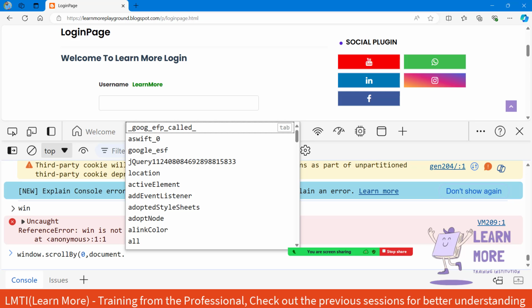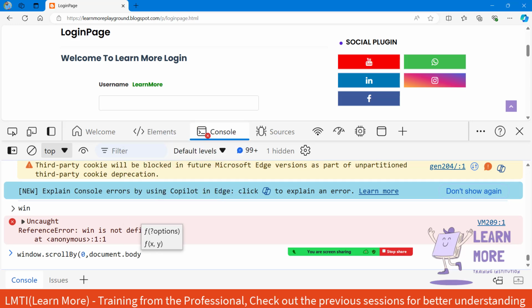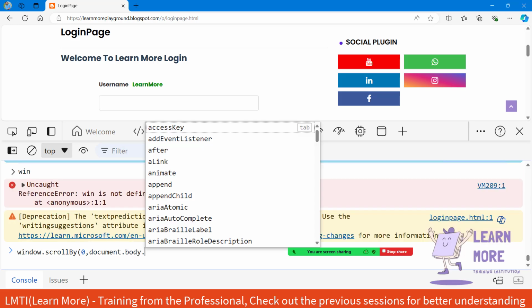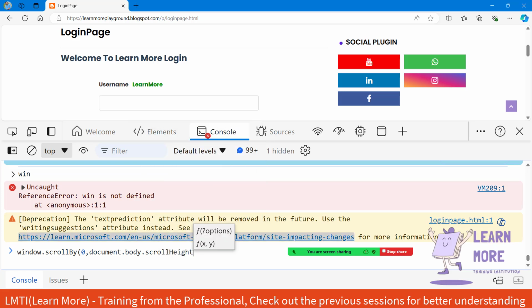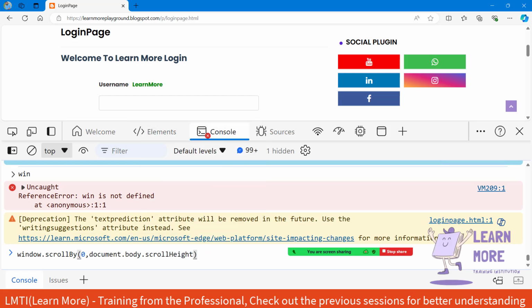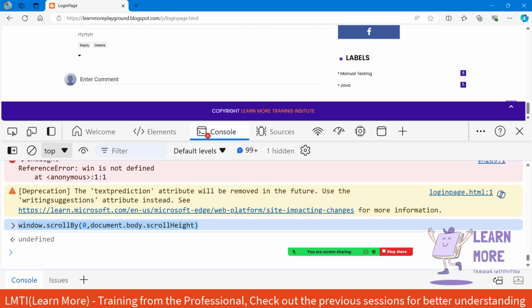Okay, document dot body dot, and there is a method called scroll height. Let me try to execute the command. If I click on enter, now if you see, it has scrolled till the bottom of the page. Whenever we need to scroll till the bottom of the page, we should use this command. And in a similar way, now the control is at the bottom, right?